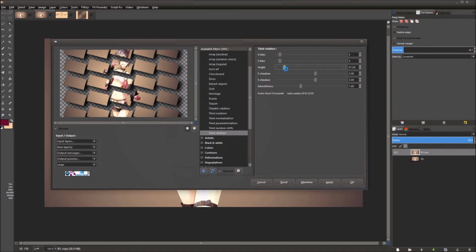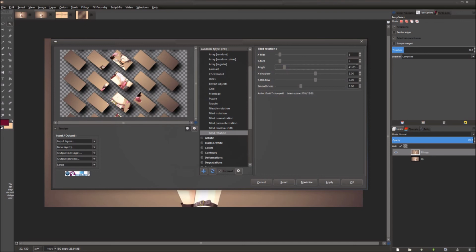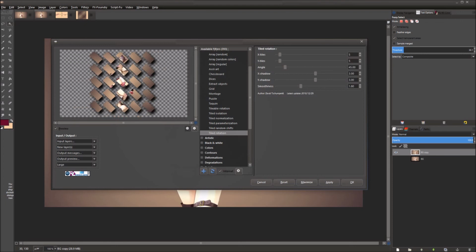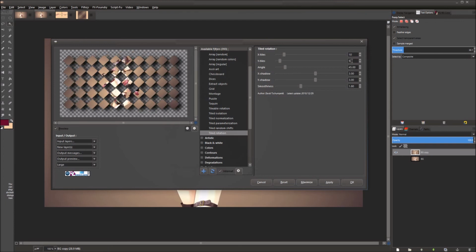You change your angle to, let's see, we go to a 45-degree angle, and we could change however many tiles you want. We're going to put 10 on the horizontal, and we'll leave the vertical at 5, so it makes it kind of square.